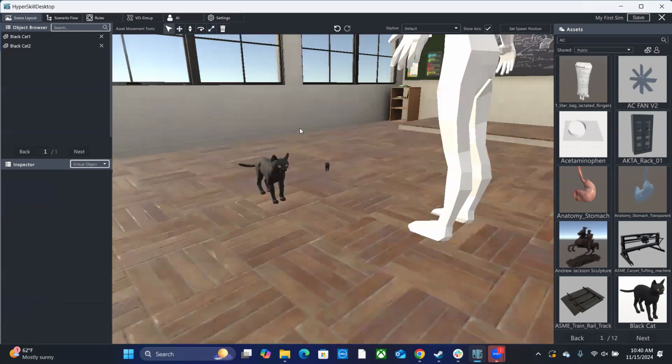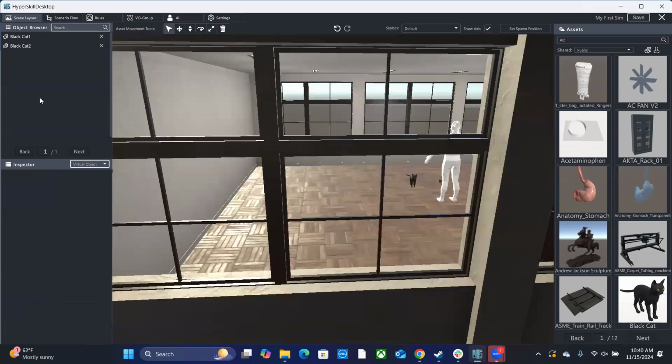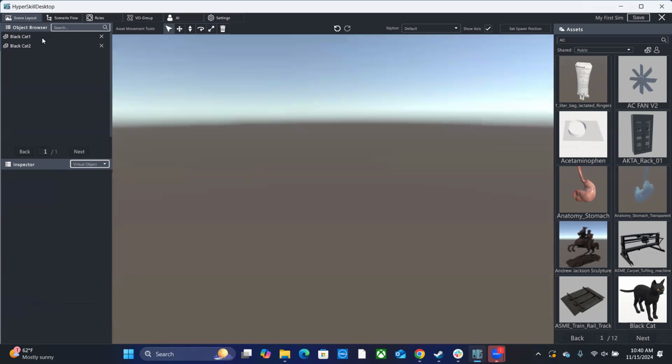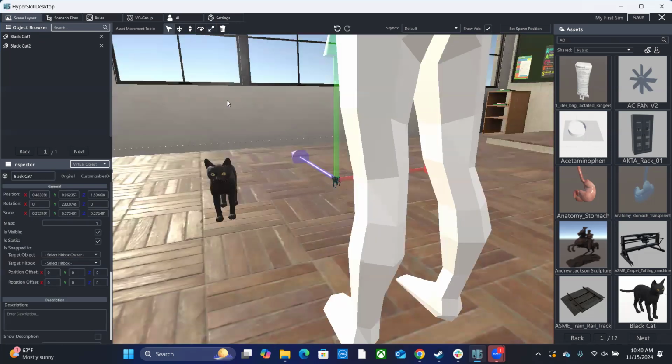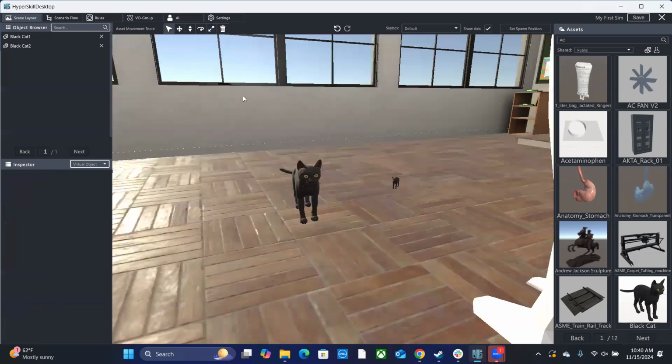Also, if you've misplaced an object for whatever reason, or you're off in the void somewhere, you can click on an object from the object browser over here, double click, and it will take you to that object.